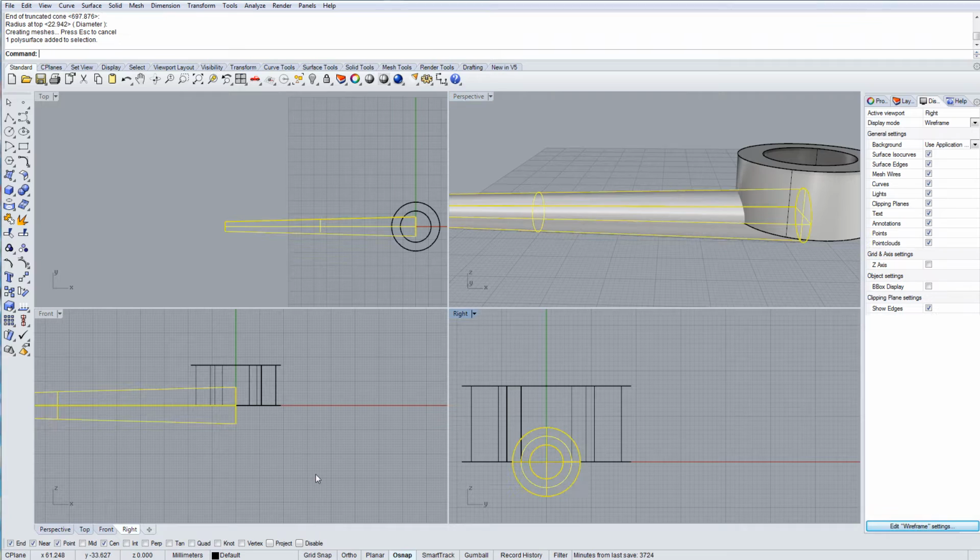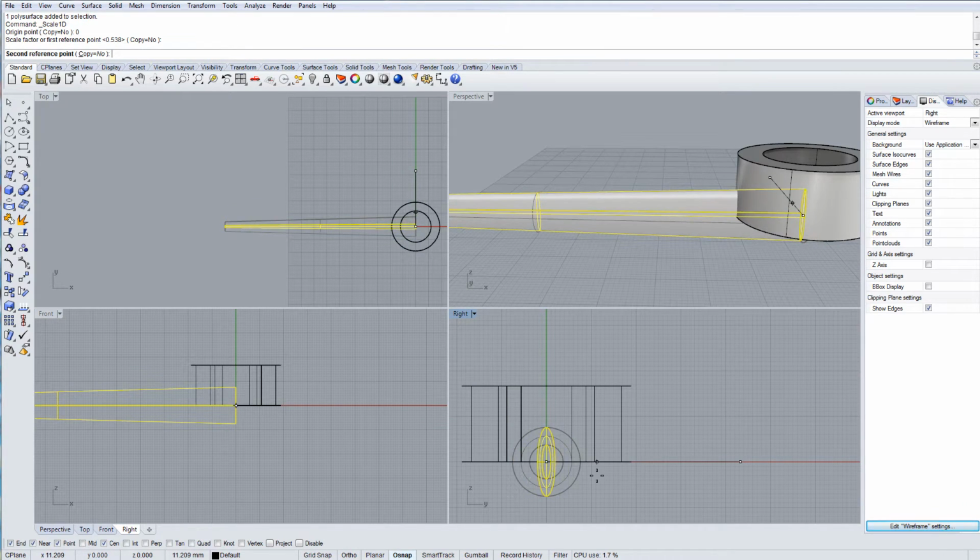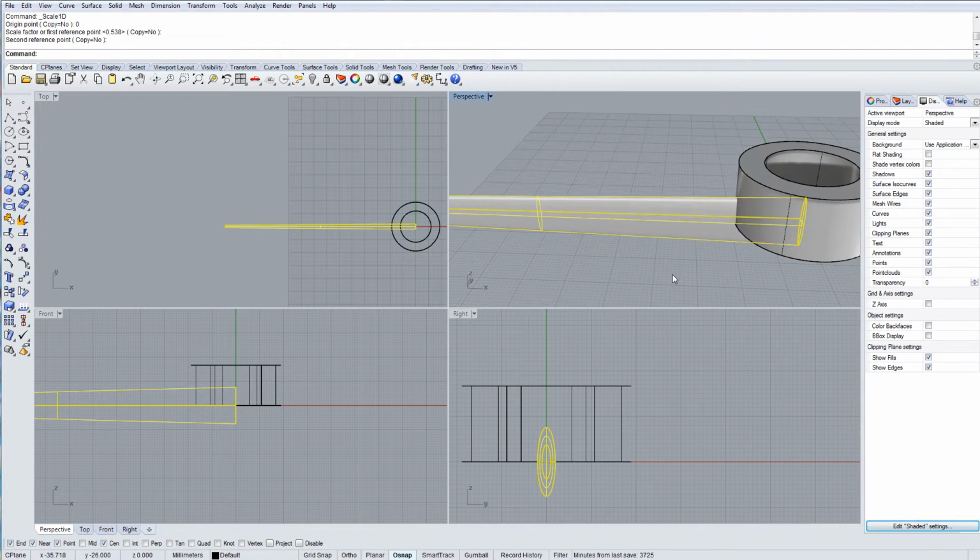The second thing I'm going to do is do a non-uniform scale. Actually, I'll do a scale in one dimension. I'm going to scale this from the 0 point. I'm going to make it thinner. So I'm going to make it like an aerofoil kind of thickness, something like that.